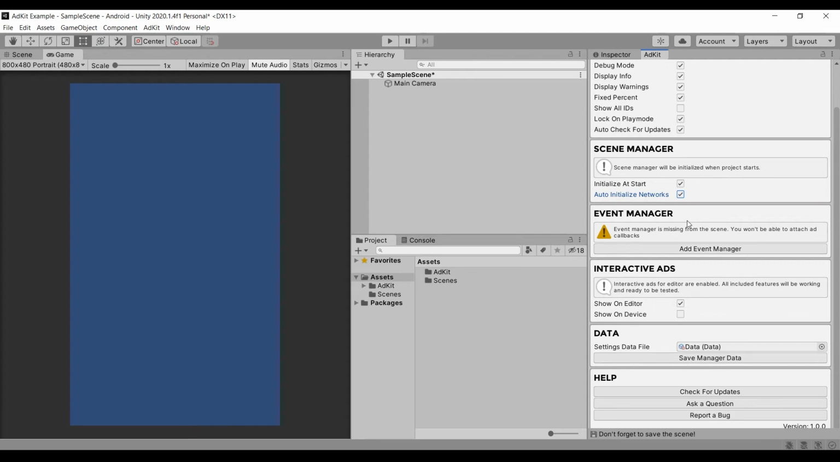Below we have the Event Manager section. Event Manager is used to receive ad callbacks when a specific event occurs, but I will explain about them in future videos. The next section is Interactive Ads, which is one of the key features of the AdKit plugin.